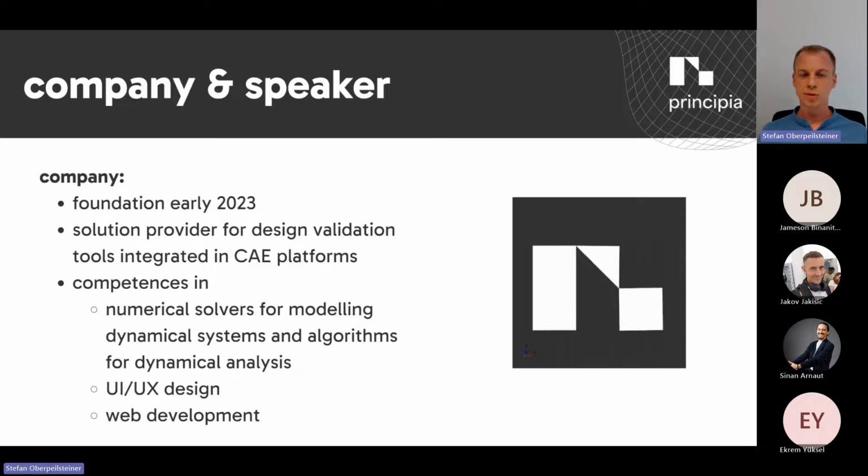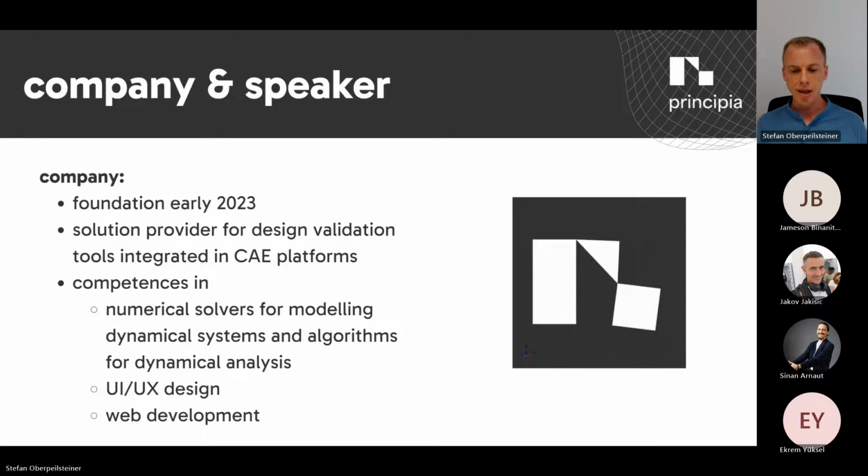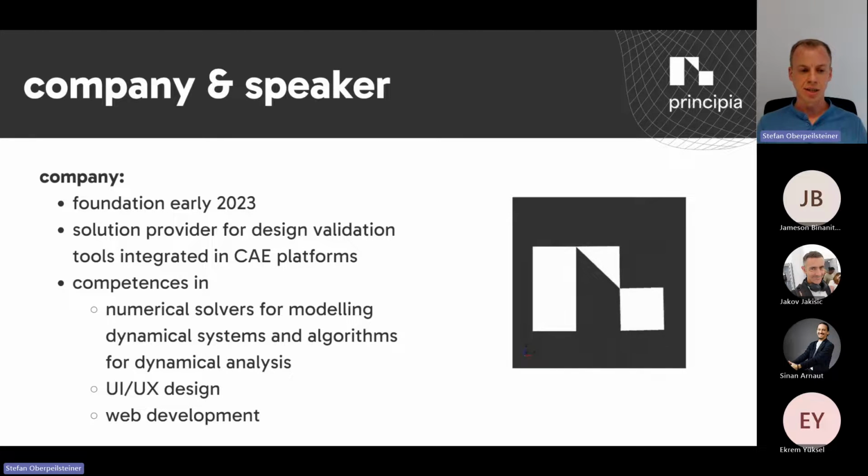The company Principia MBS was founded early 2023, so we are about 1 year old. We are a solution provider for design validation tools that are integrated into CAE platforms. Our competences are in designing or implementing numerical solvers for modeling dynamical systems and algorithms, all of them for doing dynamical analysis. But we also have experience in UI UX design and web development, as we are a cloud-native solution, and within a browser, we of course have some knowledge in web development.